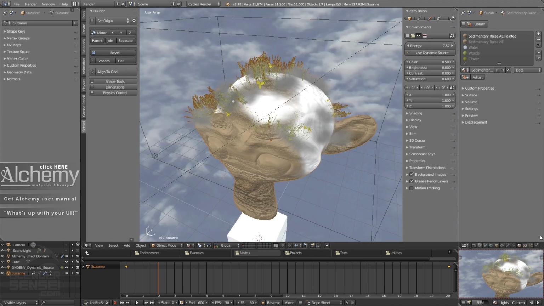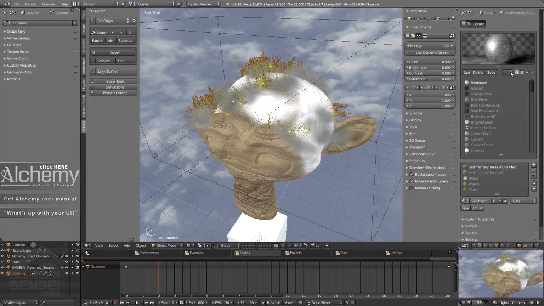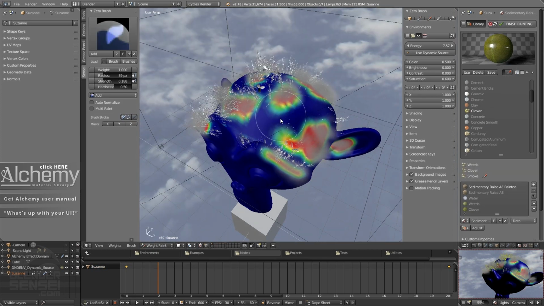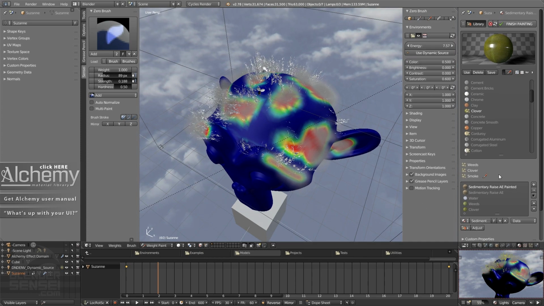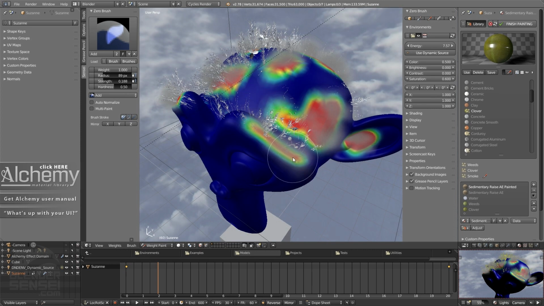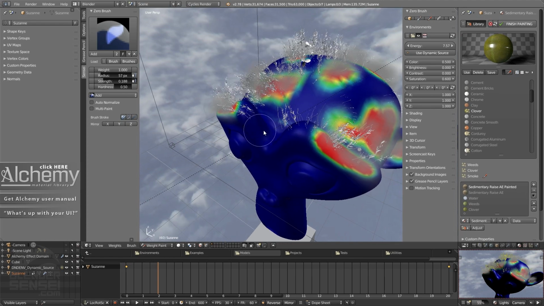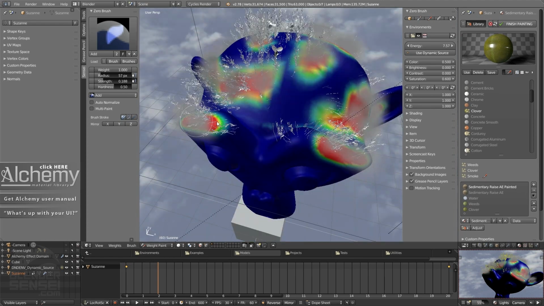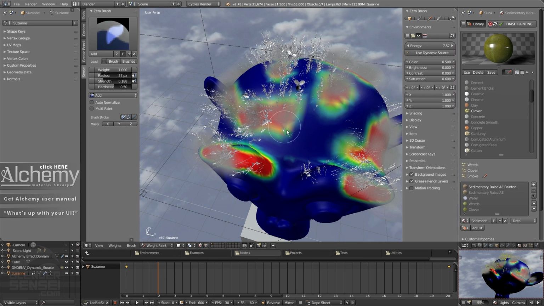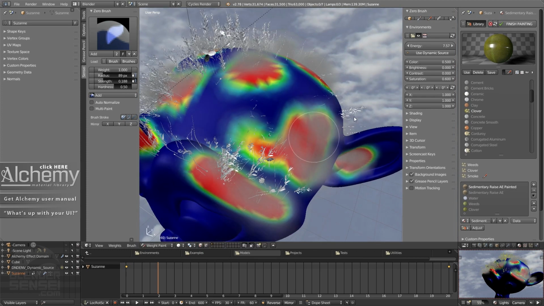I'm going to click on my library and turn on particle painting, then select one of the particles I was painting with and press the paintbrush button. This will take me back to paint mode, and you can see I can select from adjusting either weeds, clover, or smoke. I want to make the smoke a little more intense in the areas where I painted it, and I think I'm done with that.